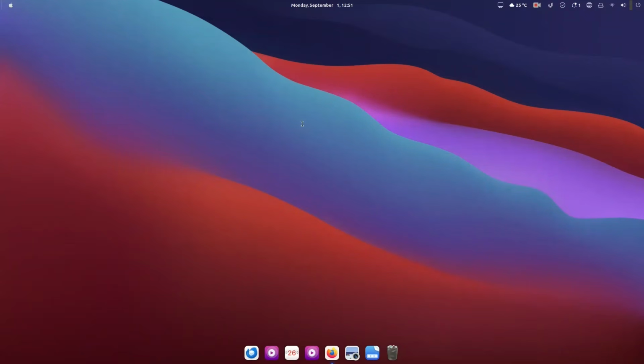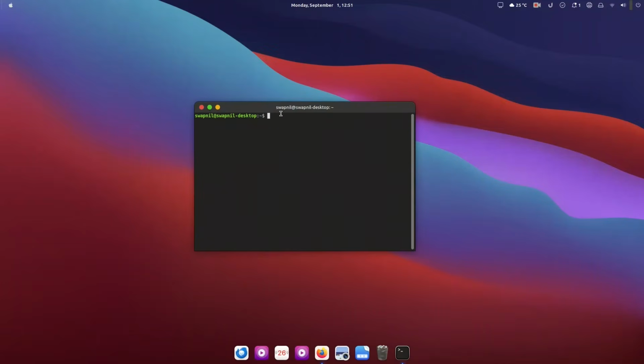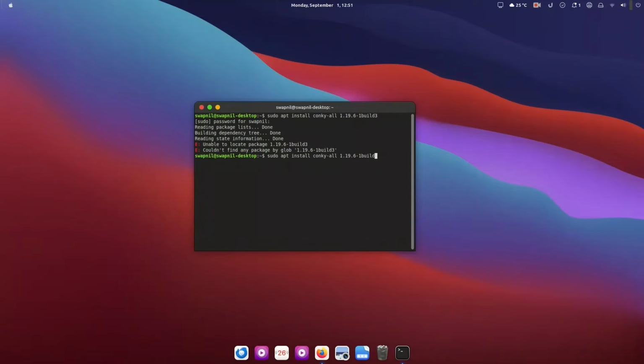Function, let's install Conky with Conky Manager. It gives you lightweight customizable system stats right on your desktop like CPU, memory, and time. It's minimal yet super useful.